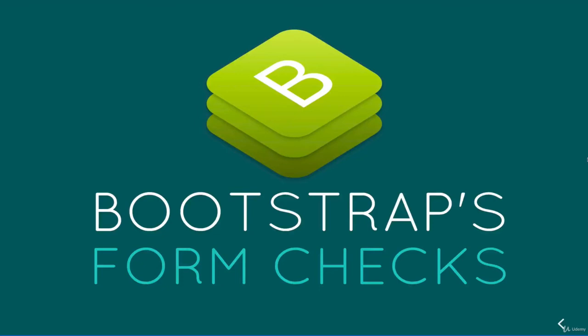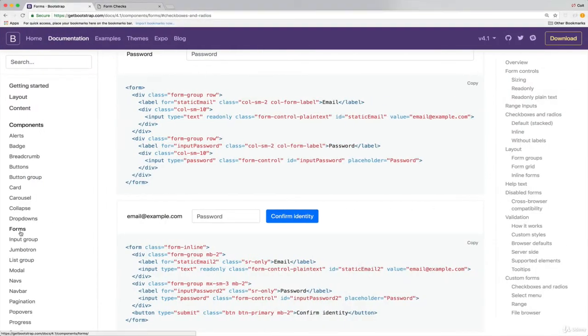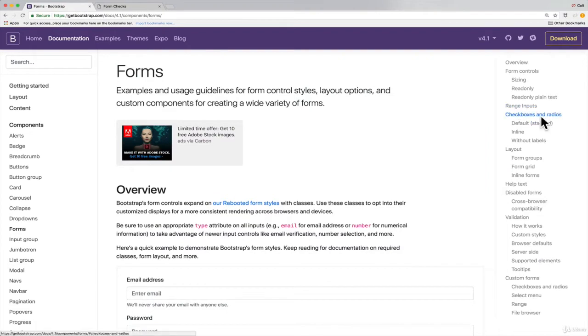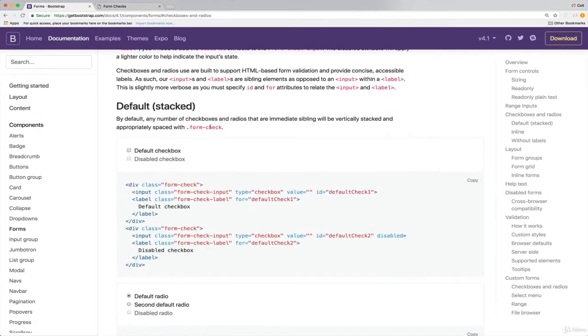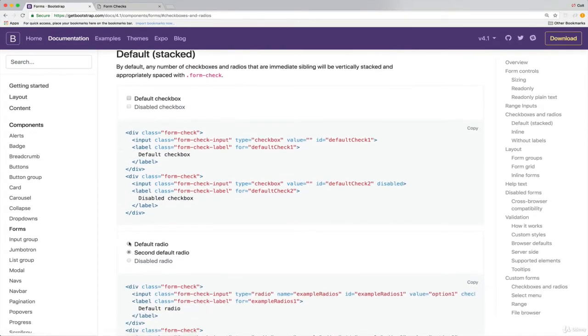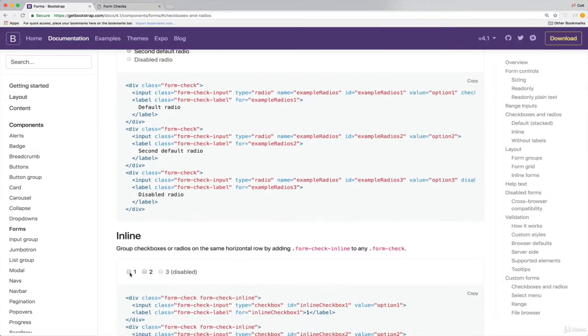All right, welcome back. So next, we're continuing with forms. We're talking about checkboxes and radio buttons in a special class called Form Check. So if we go to the docs, you go to Forms, go to Checkboxes and Radios. Quickly, let's review the difference. With a checkbox, you can select as many as you want. With a radio button, you select one at a time. It toggles the others off as you change your selection. Checkboxes, you can have two or more selected.